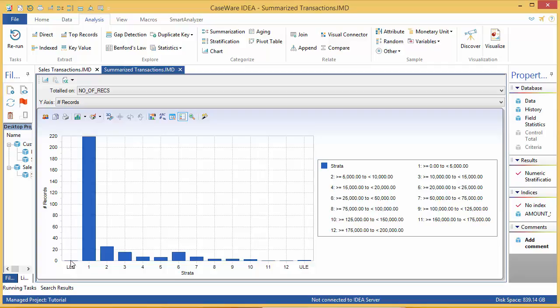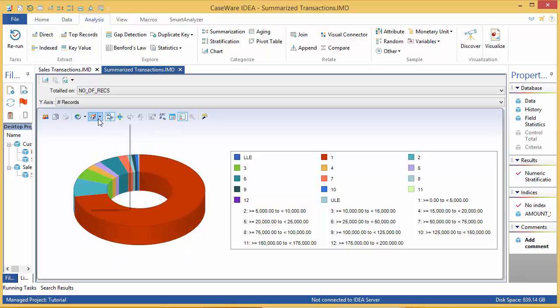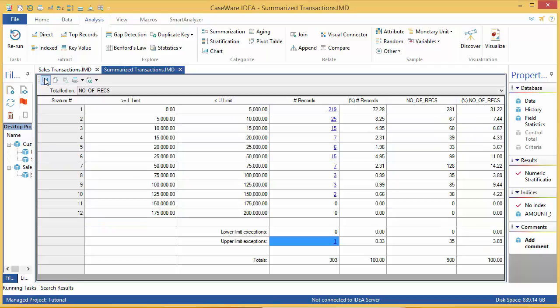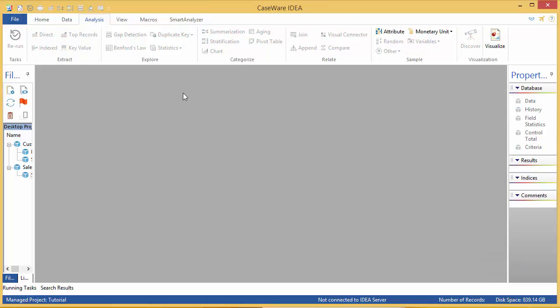If you hover over any of these bars, you can see details about the strata, such as the number of records and which stratum it is. If you click a bar, you'll get a menu to extract data to a new database, to display the records, or to display the field statistics of that particular stratum. You can change the chart type by clicking the Gallery button and selecting the chart you want. You can also add a 3D effect and change color palettes as well. Experiment here. When you're finished, you can return to the results set by clicking the Alternate button again, or you can return to the data in the Summarized Transactions database by clicking Data in the Properties window. When you're finished, close any open databases.